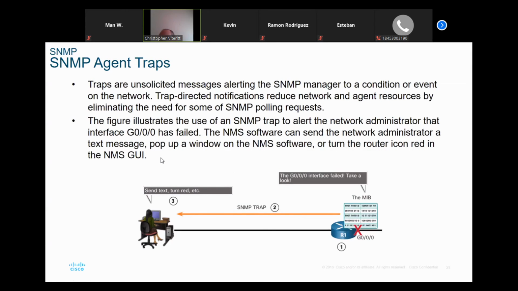Traps are unsolicited messages alerting the SNMP manager to a condition or event on the network. Trap-directed notifications reduce network and agent resources by eliminating the need for some of the SNMP polling requests. Figure illustrates the use of an SNMP trap to alert network administrator that int G000 has failed.